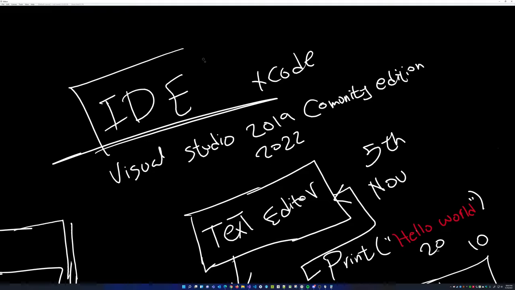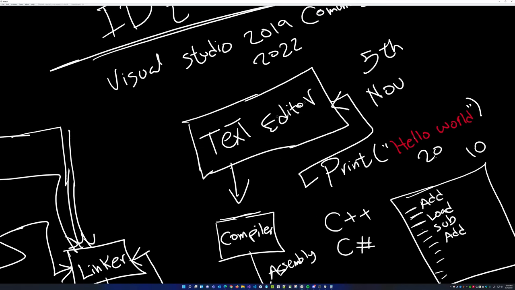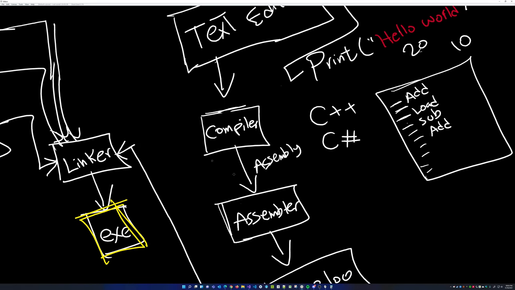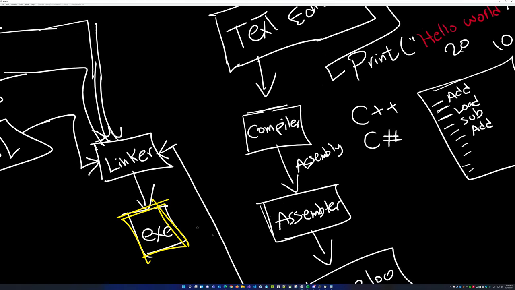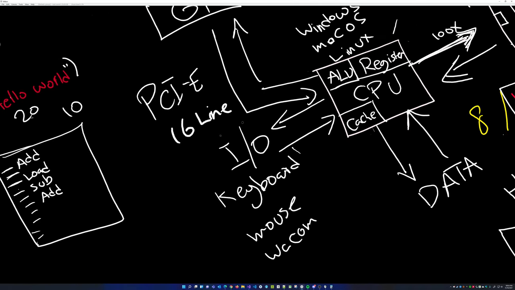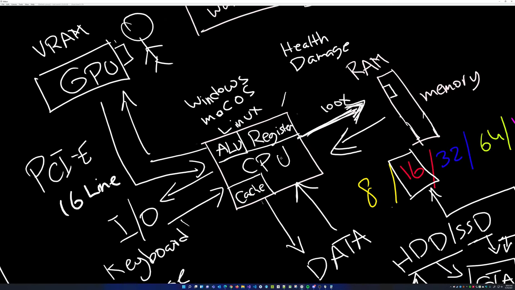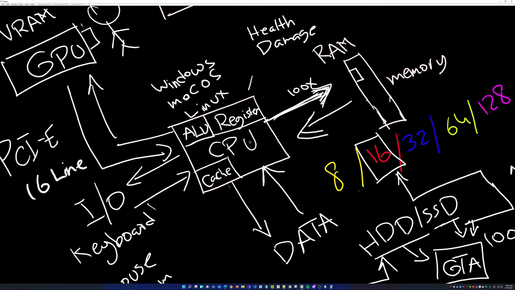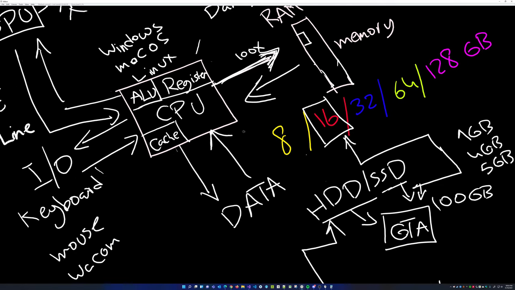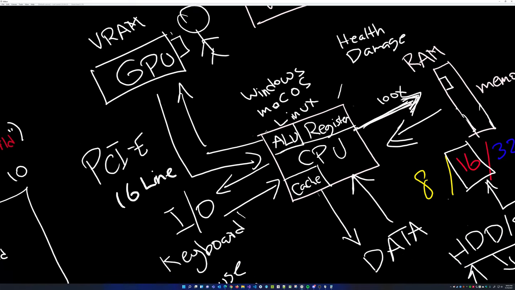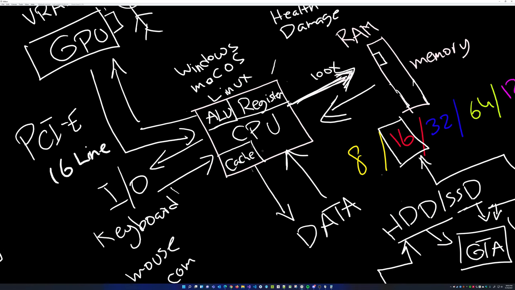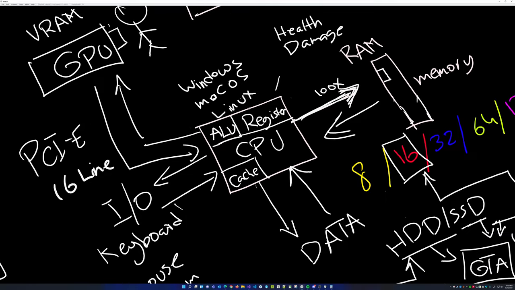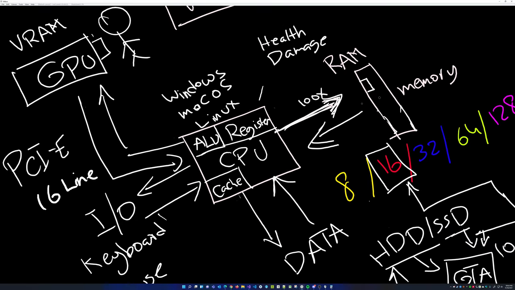Cool. So we're going to get an IDE. Great. We know what happens when you write code, how it gets compiled, assembled, linked, and you finally get the final exe. We know how the computer architecture works. You have a CPU, memory, hard drive, SSD, GPU. All this data is being communicated between the CPU, memory, GPU, and hard drive. Things are loaded into memory.